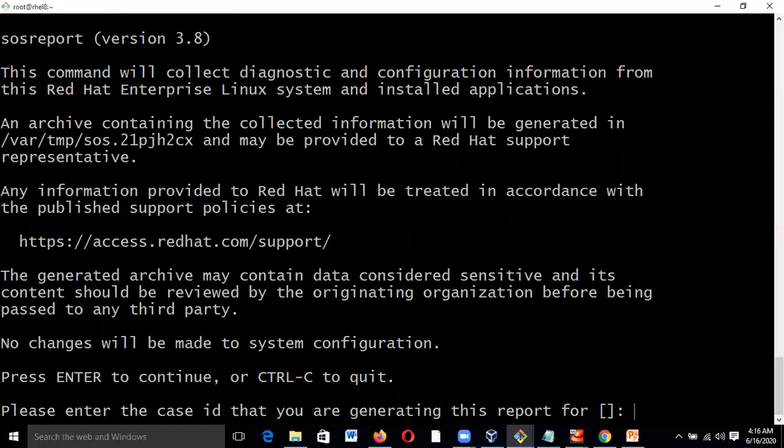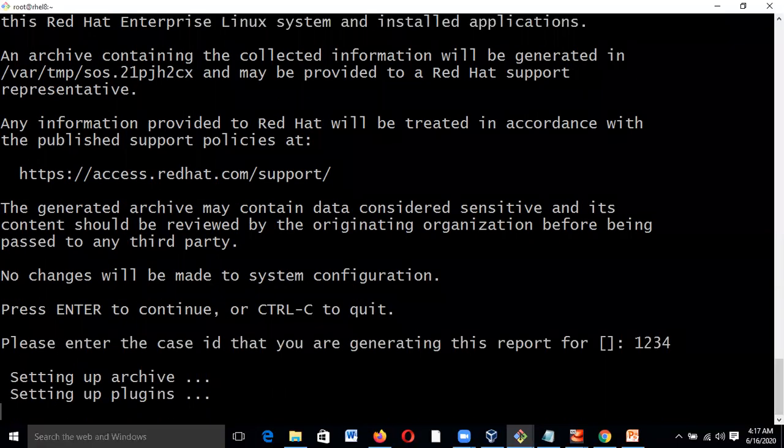So I want to do that. So it will show you, please enter the case ID. If you have a case ID created, you can give the case ID here. For demo purpose, I am giving 1234. It will now start creating, checking all those things like setting up an archive, setting up plugins. It will check all those things here and create a system report. And you can share those reports with the Red Hat team, and you can also check those reports for troubleshooting purpose.